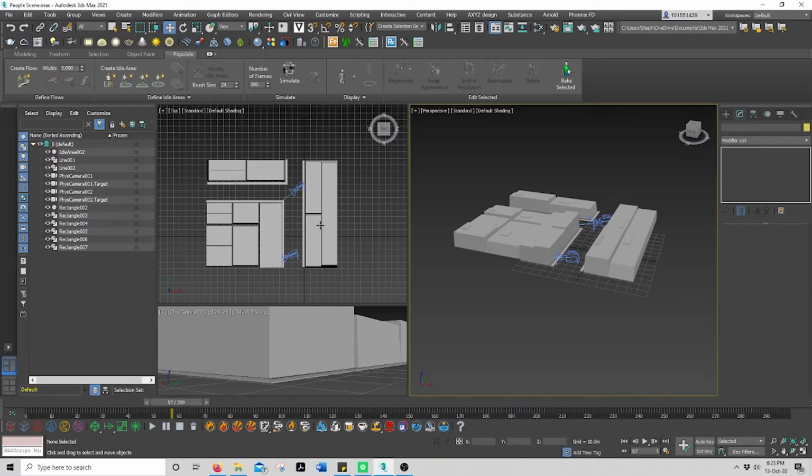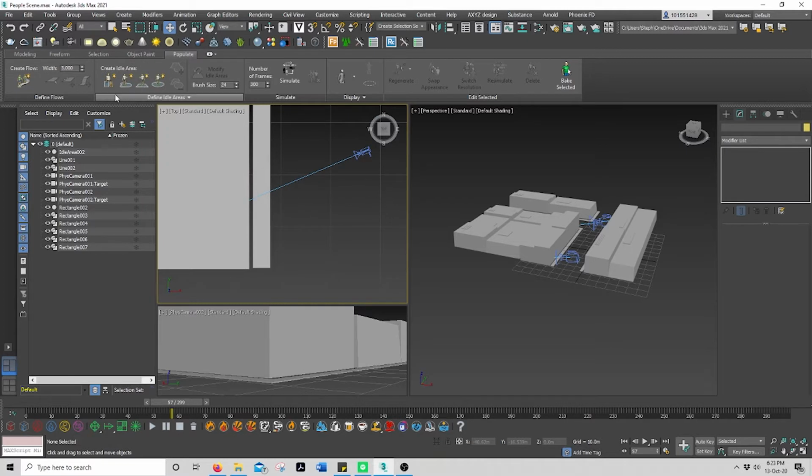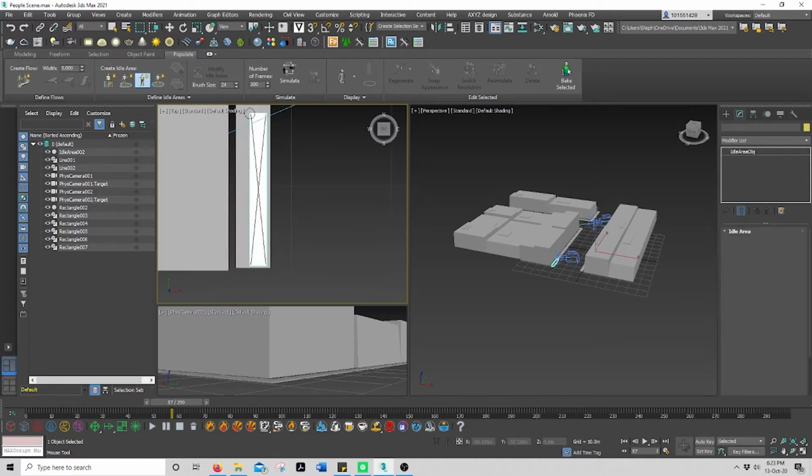Firstly, let's go over the idle areas. Let's head to a top view and specify the idle areas. And this is going to be the space where people will populate. So just head down here. You've got different types of areas that you can create. I'll just select the rectangle. Just hold, pick and drag.